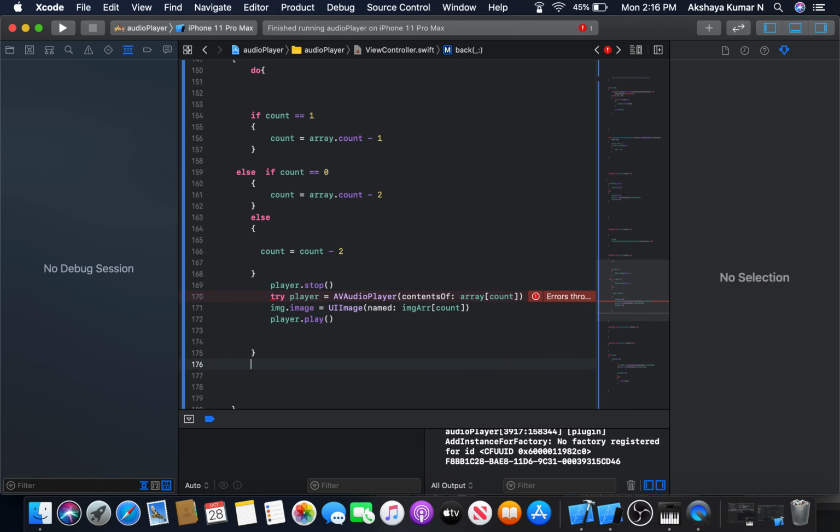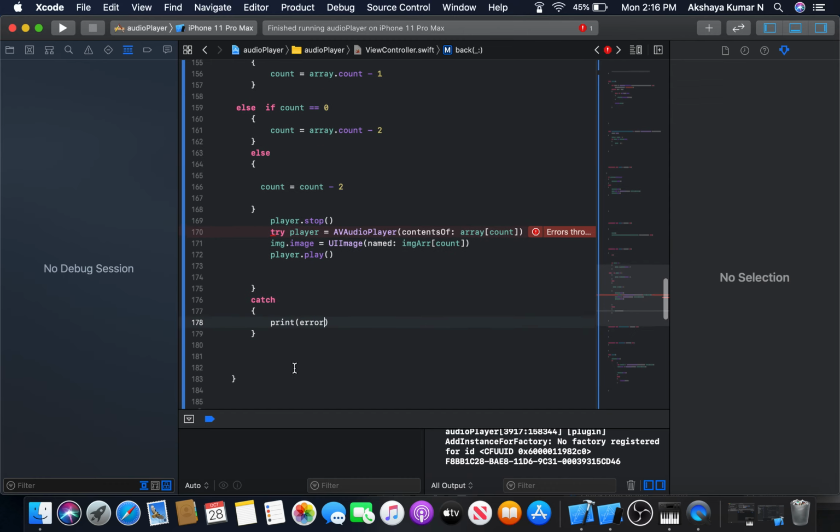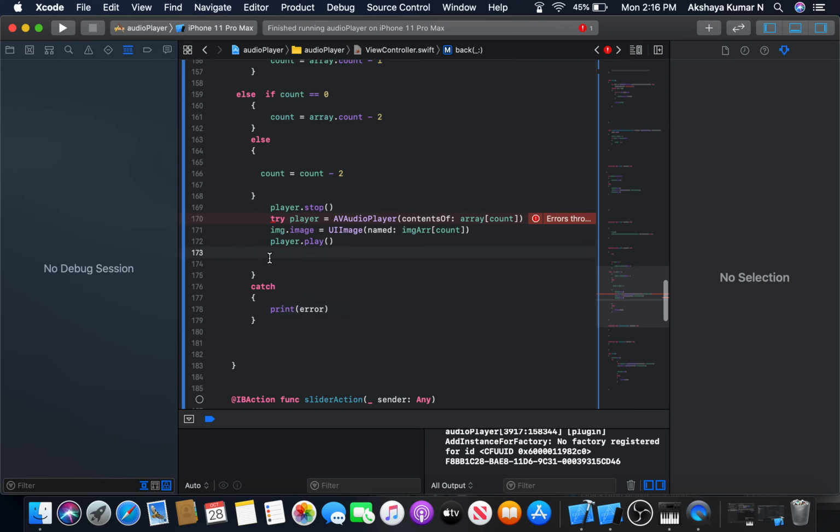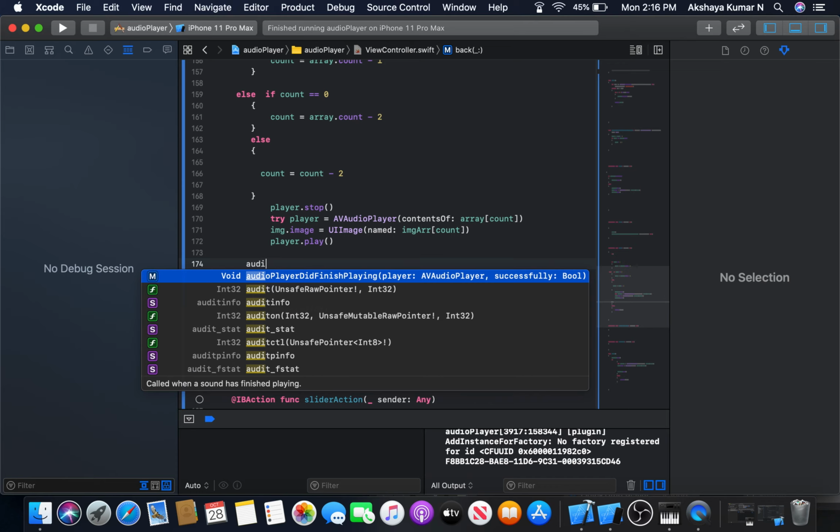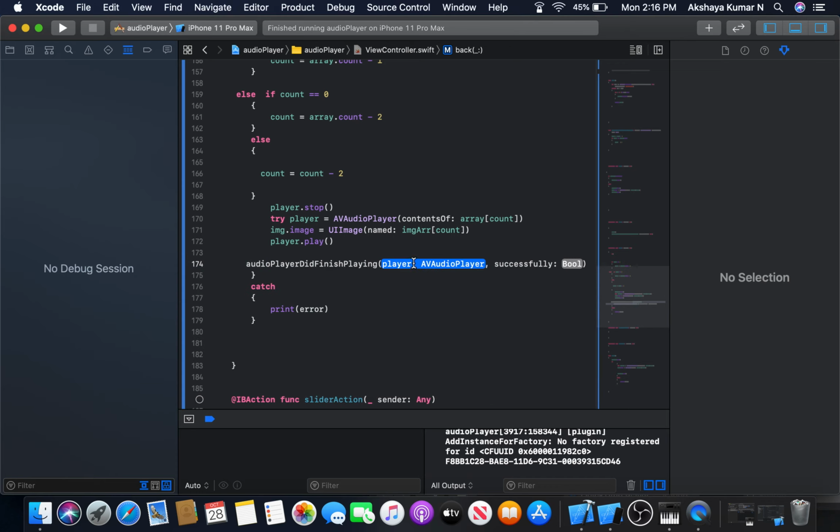Yeah, we need to implement a catch block. That's it. And as soon as we finish playing one song, we need to detect that. In order to do that, we will add an audio player did finish playing block, with the line of code player true.